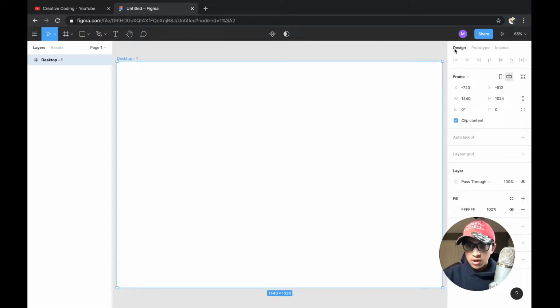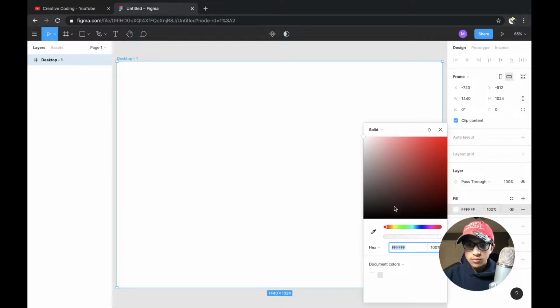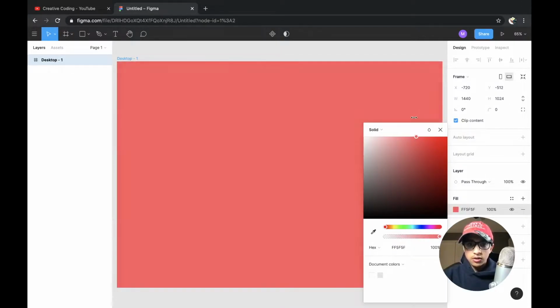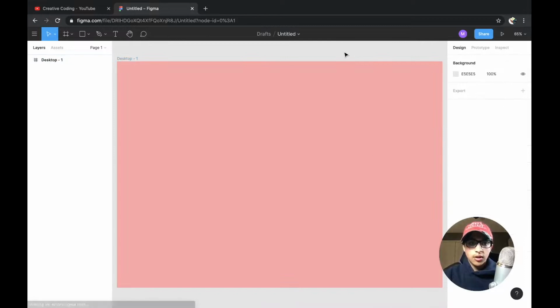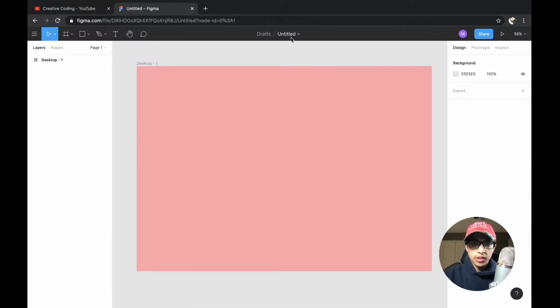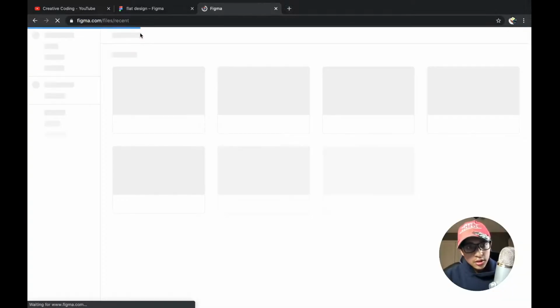So right now we're just going to click on Desktop, and it's going to open up this page. Really nice. We're just going to change this to any color really that we want. I'm actually just going to choose a really light color, something maybe along the lines of this for now. And we can change it any time. I'm actually just going to rename this to flat design.